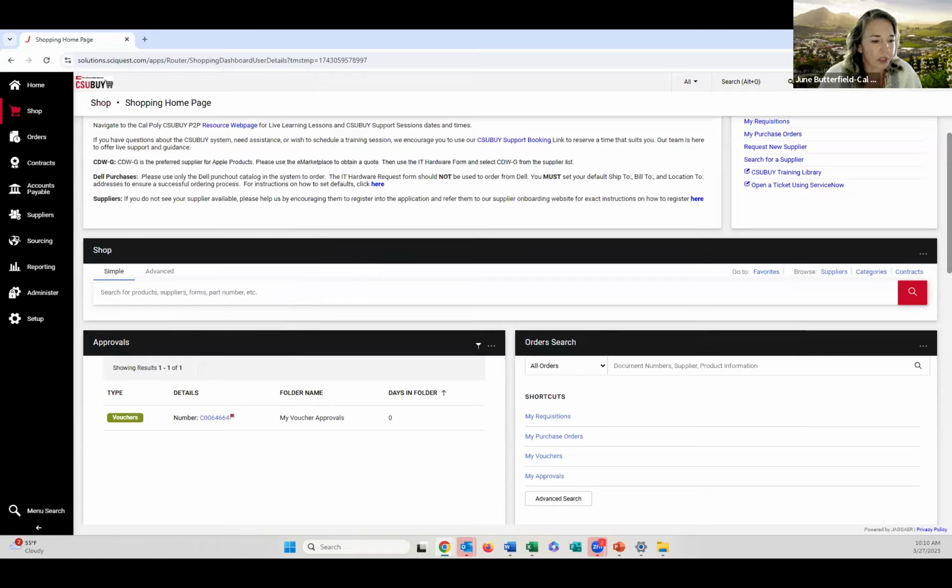So now we're going to move on to demonstration number 2 and allow Michelle to share on how to process and create a voucher from an invoice.